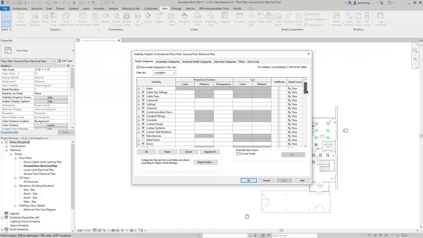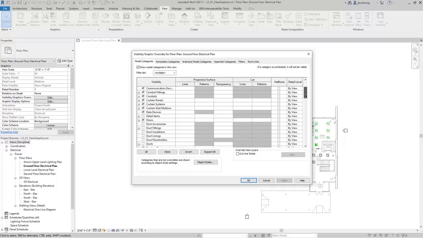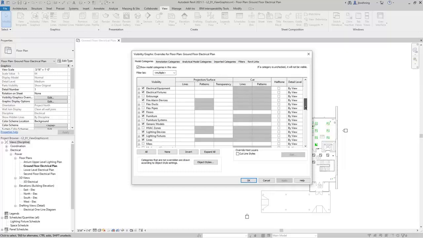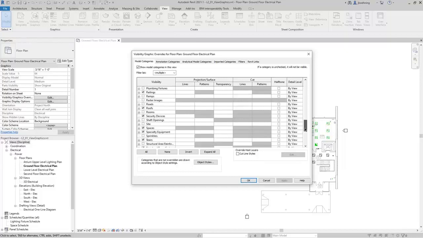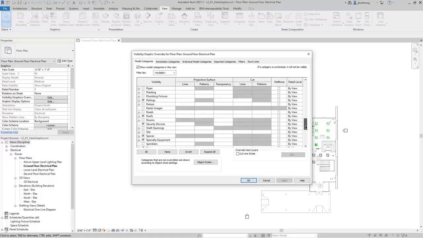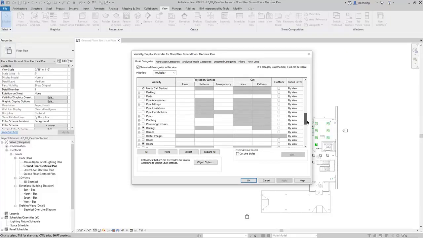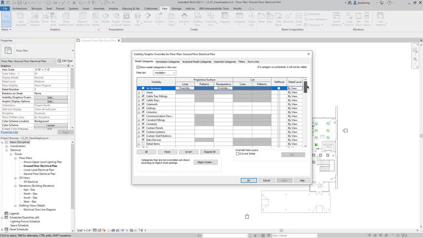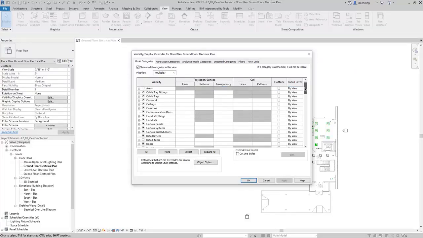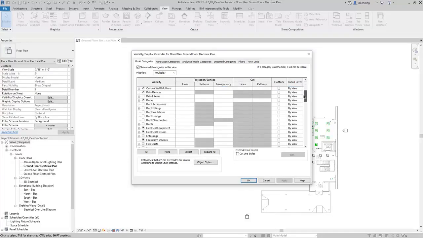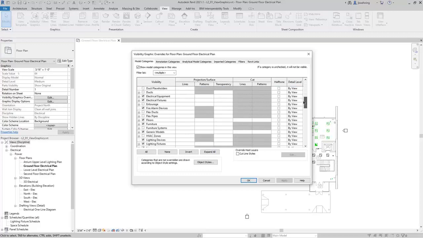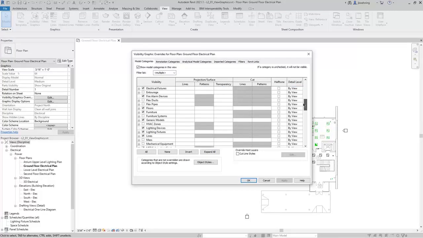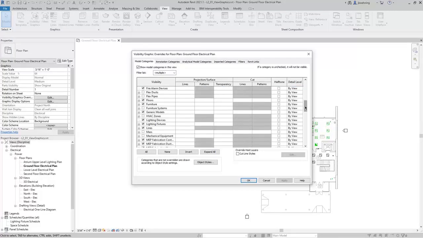The first thing that you can do is control the visibility of categories. You can see that there are several categories that are deselected here, or unchecked in the visibility column. That means that they will not be visible. And so we have several architectural components turned off, mechanical components are turned off, but our lighting fixtures, lighting devices, those are all on so that we can see them in this view.